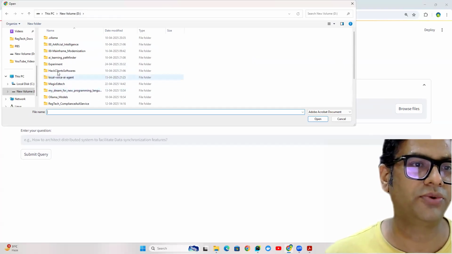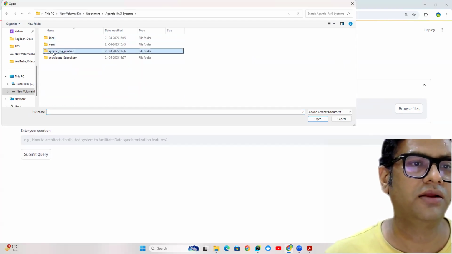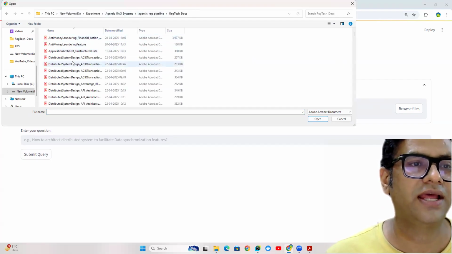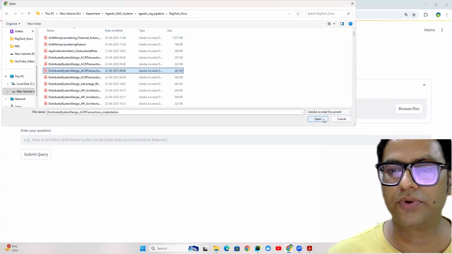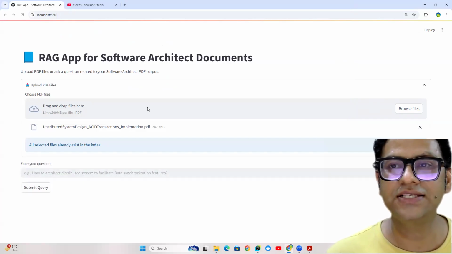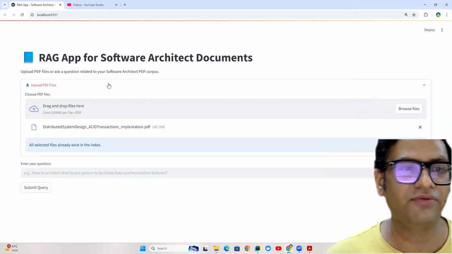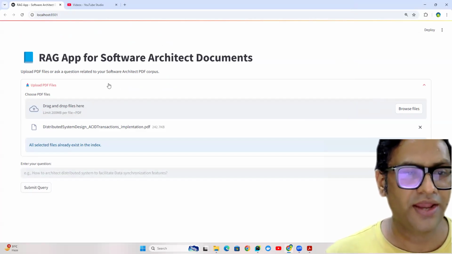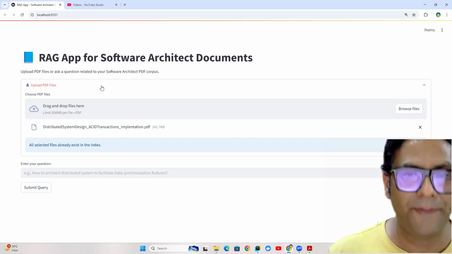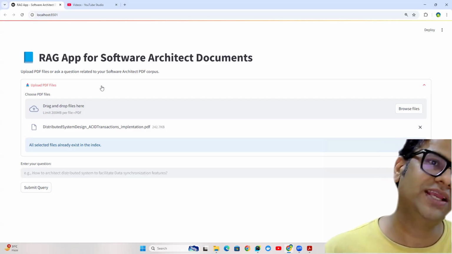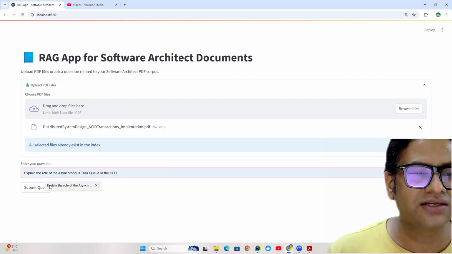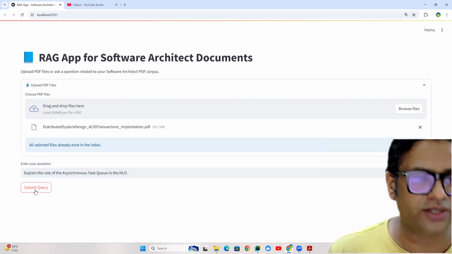So what I'm gonna do, I'm gonna come down here. I have a bunch of PDF files and I'm just gonna select this one. So I just selected one of the PDF files, which just got uploaded. And now this file is going to be uploaded to the back end, to the Pinecone DB. And once that is done, we can ask whatever question we want, right?